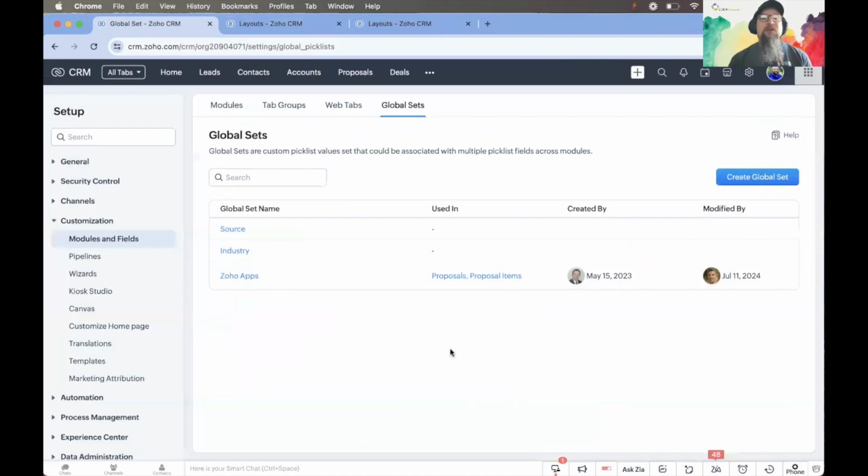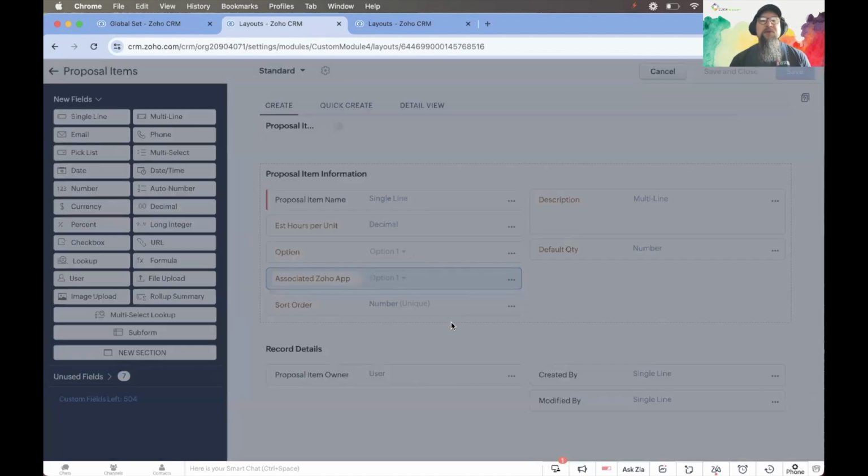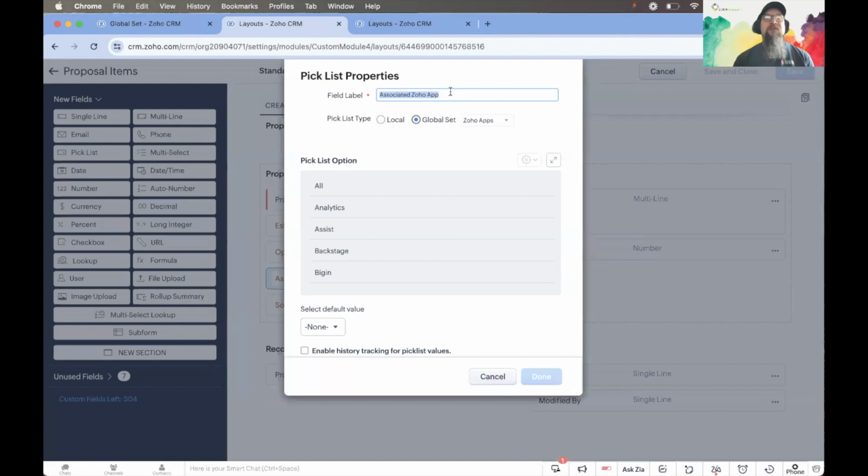And then once it's saved, then when you come in here and I say I had grabbed the pick list and brought it over, then the properties of this, I'm going to give it that field name. And then instead of normally we would do local, which is the standard and the default, we're going to click global set, and then that would pop up and give us the options.